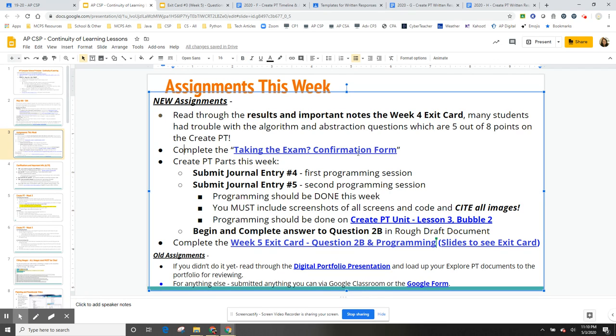There is a short form that I need everyone to take that just confirms if you are or are not going to be participating in the actual Create PT and getting scored for the Create PT. If you decide not to take the exam this year and not to submit your items to College Board, we need to know this to make sure that no documents are loaded and that College Board does not charge you for that. If you choose not to take the exam, you do still need to complete the Create PT because that will be part of your fourth quarter grades.